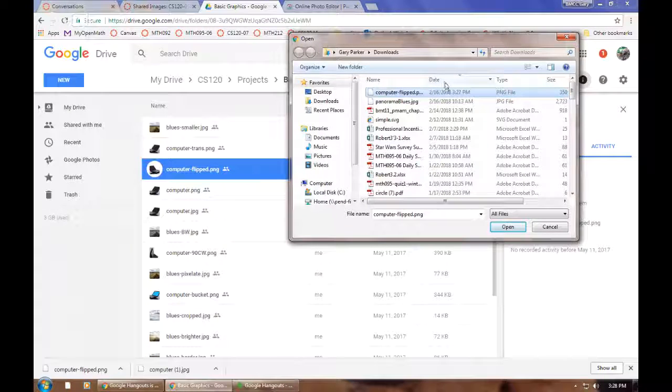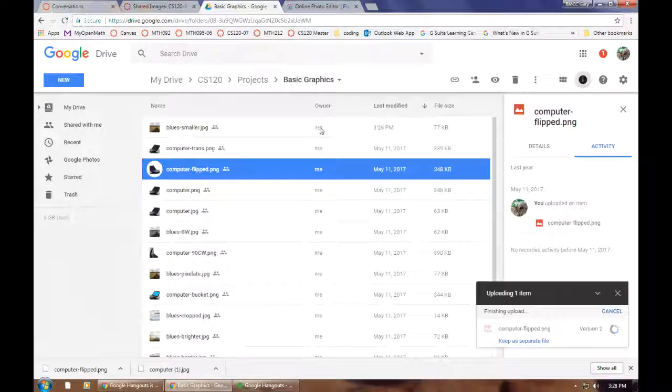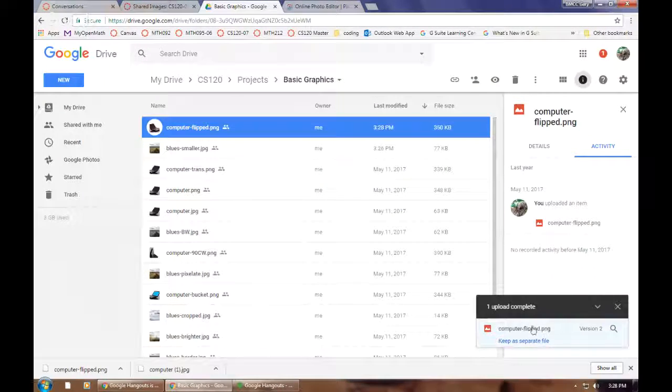So I had it sort by date so I can find the newest one at the top, and I put it back in, and it'll say, hey, you already have a file like that. Do you want to keep it as the new one or have it as a separate file? And I definitely wanted to replace it, so I did the right thing.